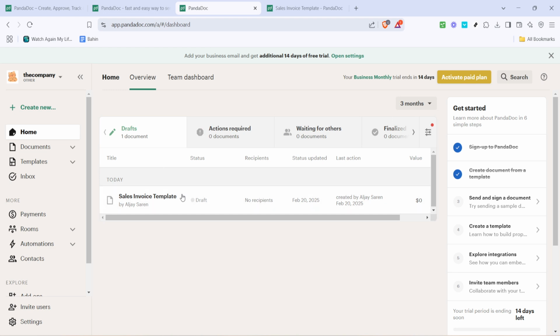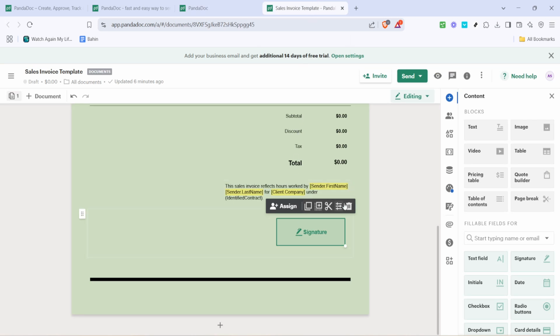Here you'll see a list of documents. This could be contracts, proposals, or any other files you're working with. Select the document that you need to e-sign. To do this, simply click on the document title. This will open up the document in the editor.